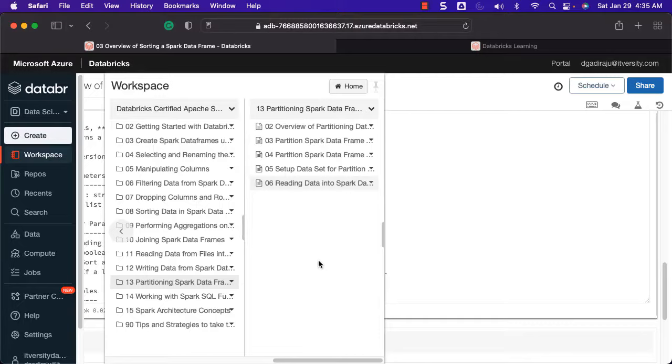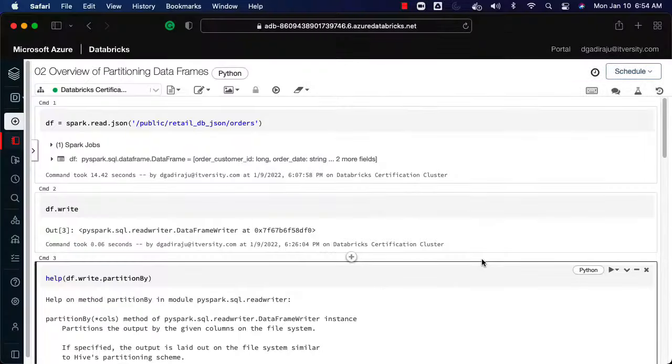If you have any questions related to partitioning, feel free to raise those questions in the Q&A forum. As long as it is relevant to the course, I will make sure more content is added with respect to partitioning. As part of this lecture, let's get an overview of partitioning data frames.